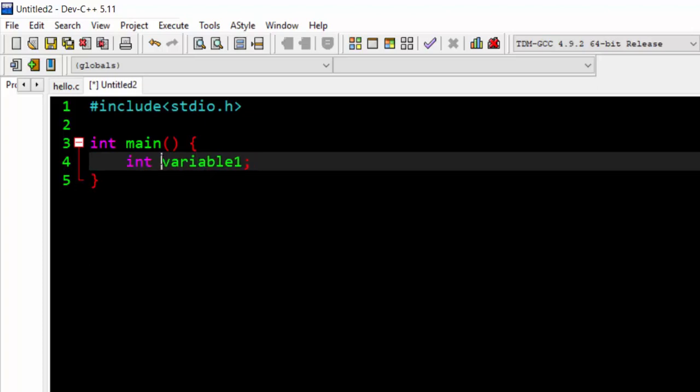It's gonna show you an error. So now this is our variable, and what it does is it makes a memory location in the memory, and it puts the name to that memory location as variable 1. So after that the memory location is still empty.